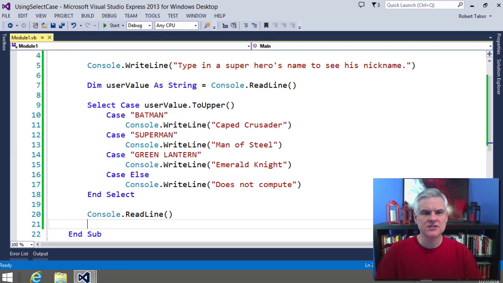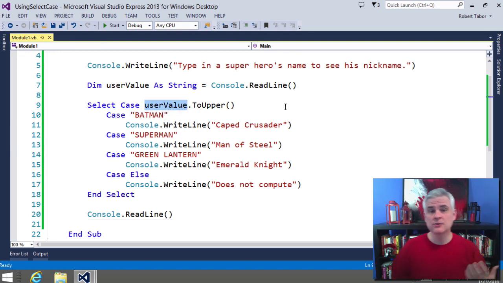Alrighty, so just to leave no stone unturned, we're evaluating the value of the user value variable. And we see a very succinct syntax that allows us to evaluate, again, several known possibilities. Could it be Batman? Could it be set to Superman? Could it be set to Green Lantern?